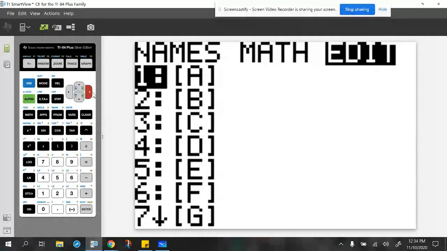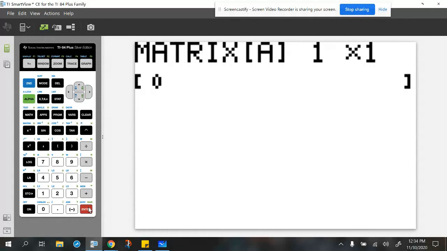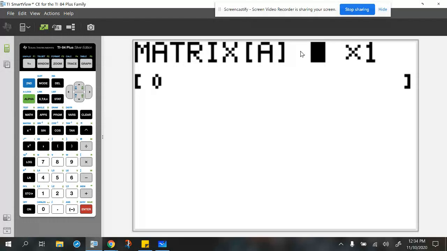So in this example, we've already created the augmented matrix for the system. So we're going to go here to edit and hit enter on number 1 for no other reason than it's the first one. Now, we are dealing with matrix A, and this right here is our dimensions. Notice this is currently a 1 by 1 matrix, so we have one row with only one column, and it's just set up that way.